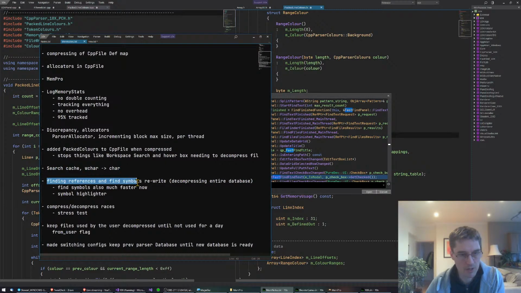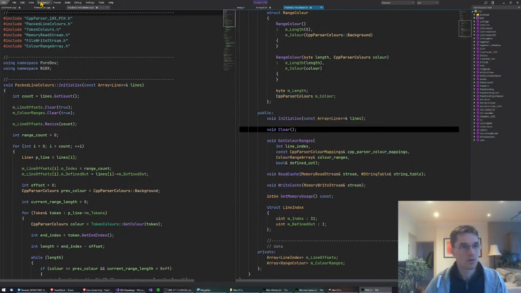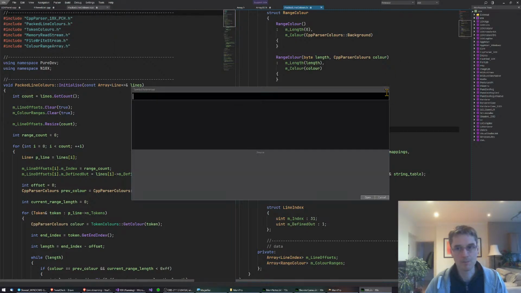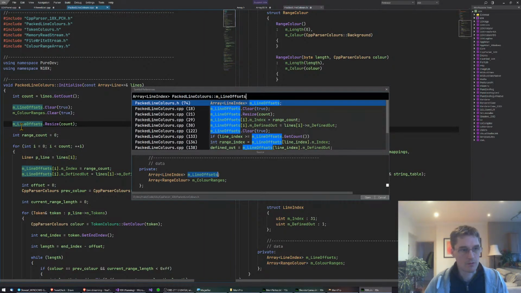Now, finding references and finding symbols. As I'm sure you know, with the parser you can do find symbol references. If you do find references on a symbol, it will show you everywhere that it's being used. The way I was doing that was dividing it up over all cores and iterating through all files, all the parser and token data, looking for stuff, a bit like I do on Workspace Search. And that was pretty fast.